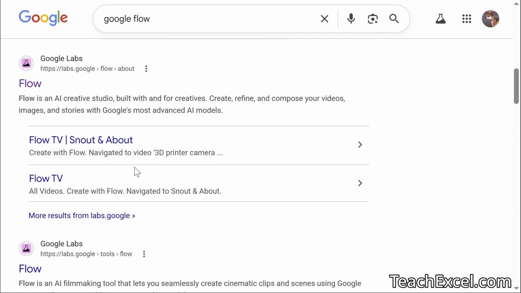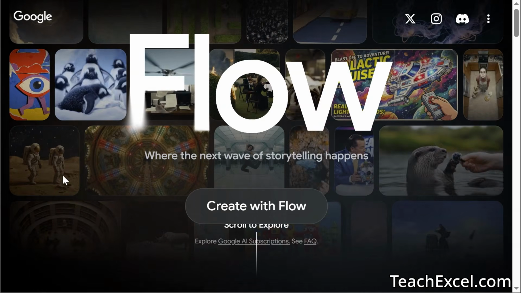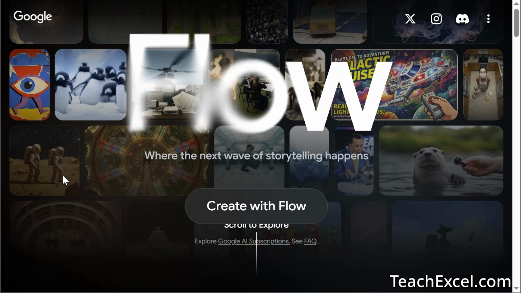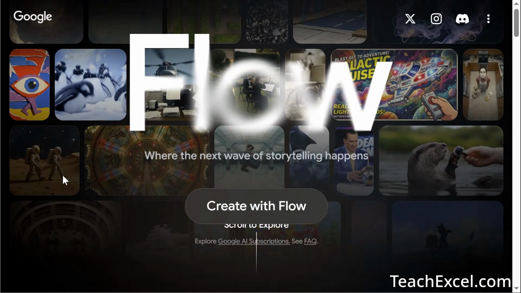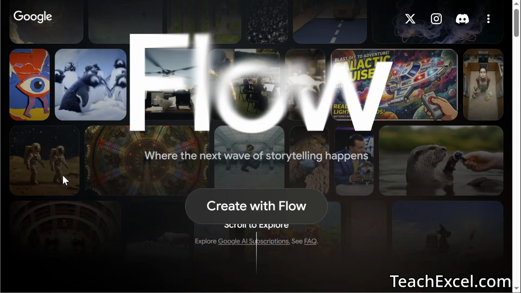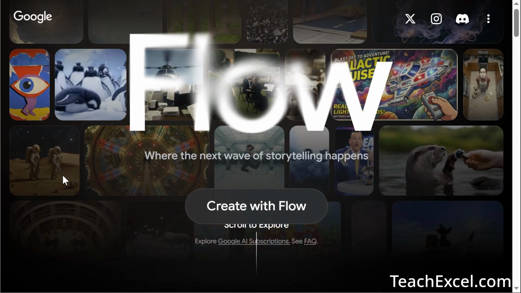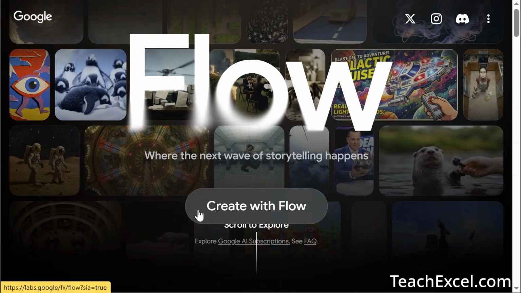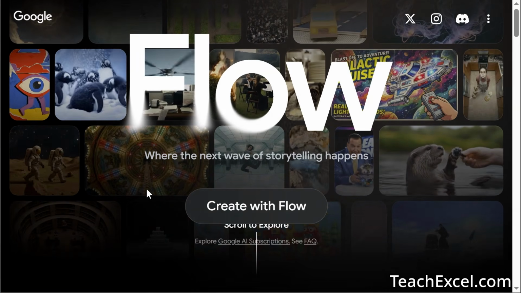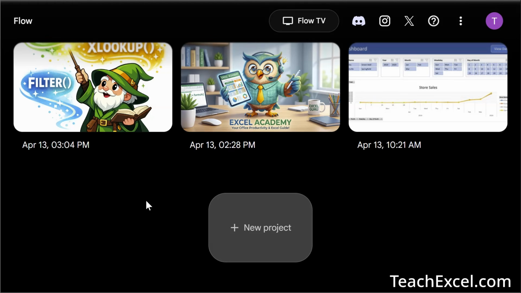So let's scroll down here and make sure we see Google Labs. It'll look like a labs.google, and that's going to be the correct one. This is sort of an AI editing studio that Google allows us to use for free with limited credits to make images and videos. Once you're here, click Create with Flow, and that will send you to a page to log into a Google account. Once you do that, you'll be taken to the dashboard, which is a little sparse looking at first.